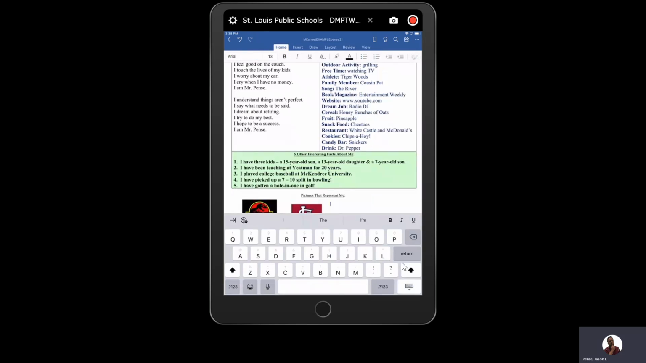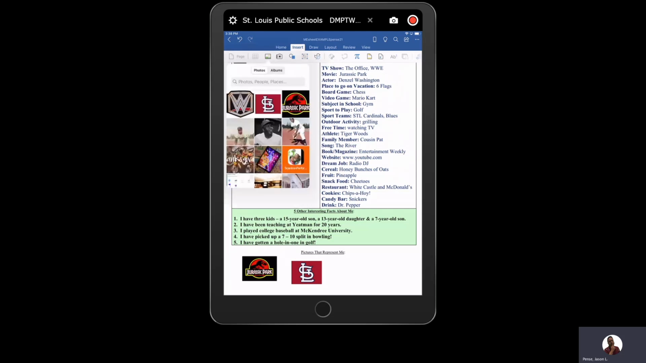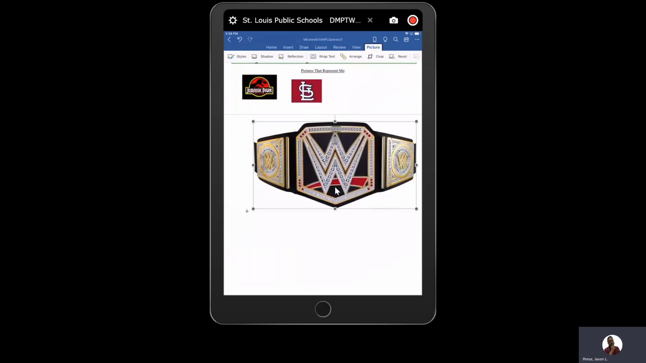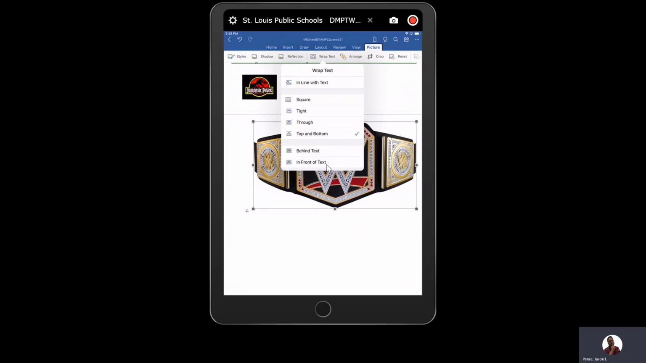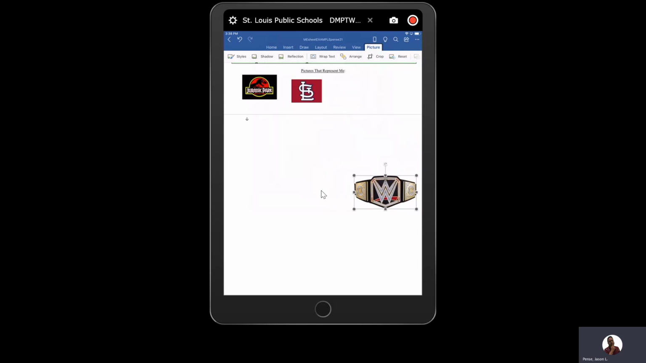Now, real quick, let me do that last one again, which was the WWE Championship belt. Click Insert, click the little picture button, and I'm going to go ahead and click right here where that WWE title is, right there. There's my belt. Again, I'm going to click on it with my finger. I'm going to click where it says Wrap Text, and I'm going to click where it says In Front of Text. And now I've got three good pictures on there that I can move around.